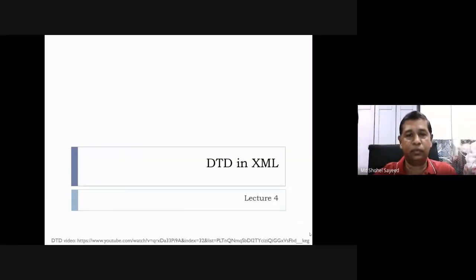Today I'm going to talk about the DTD in XML. DTD means document type definition, and how the DTD can be used in XML.